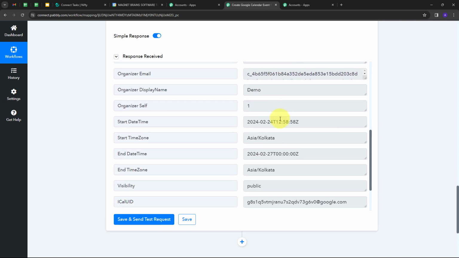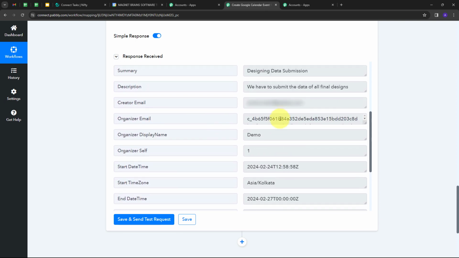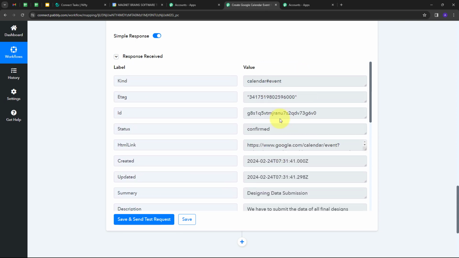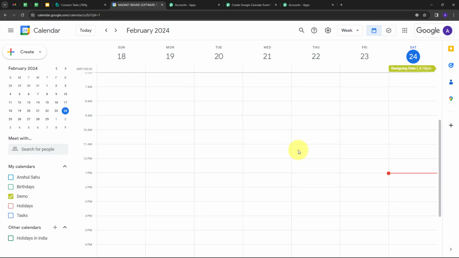This is a positive response, and this means that I have added a new event in Google Calendar with the details of the new task that I have created in Nifty PM. For that, let me take you to Google Calendar. Here on Google Calendar, we can see that I have added this new event on 24th of Feb. So I'm going to open this event.